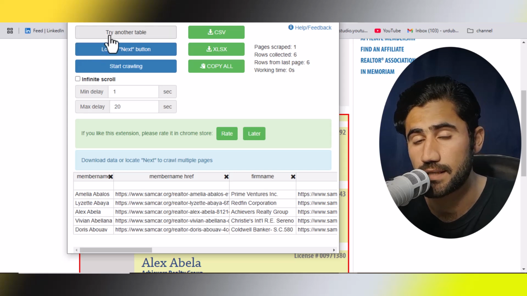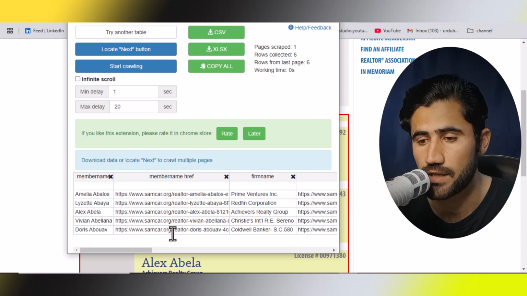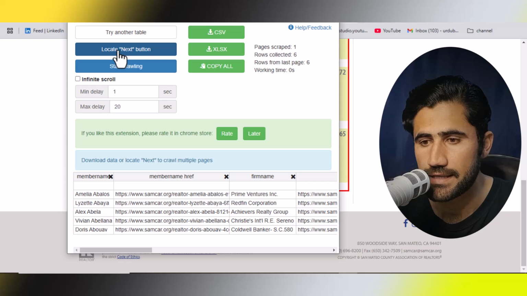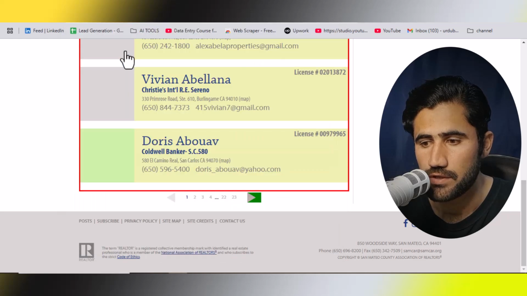So if you are not getting the right result, but in this case we got the right result, so now I will not click here, but now I will click on the next button, because if I just go down here, you can see there are multiple pages. Okay, so we want to extract all the data from these pages. Okay, so for this, we will simply click the next button here. Okay, so just click on next button and then select number 2.